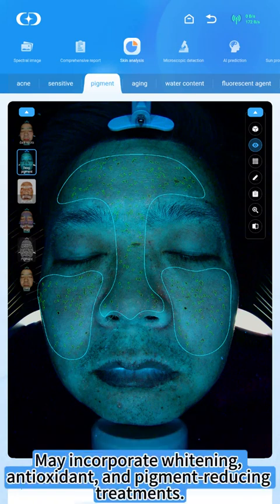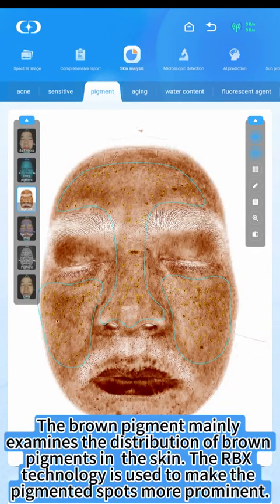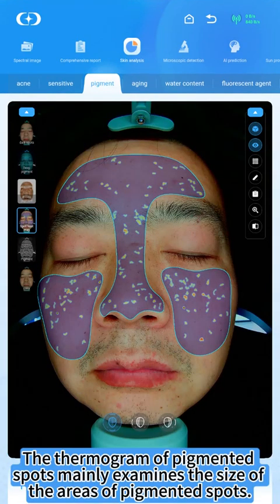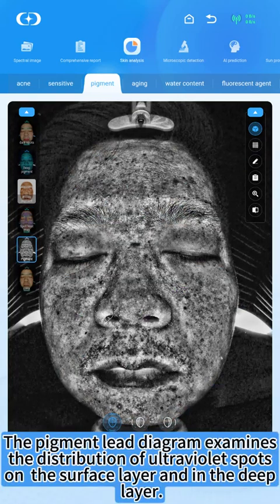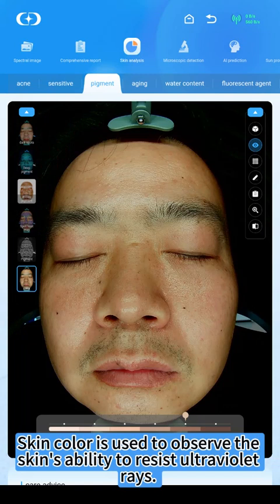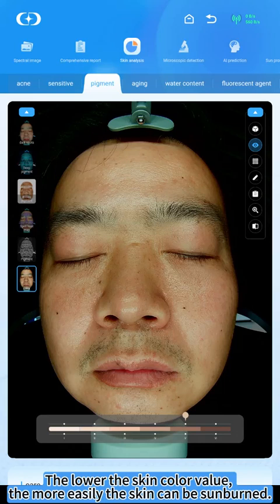May incorporate whitening, antioxidant, and pigment-treating treatments. The brown pigment mainly examines the distribution of brown pigments in the skin. The RBX technology is used to make the pigmented spots more prominent. The thermogram of pigmented spots mainly examines the size of the areas of pigmented spots. The pigment lead diagram examines the distribution of ultraviolet spots on the surface layer and in the deep layer. Skin color is used to observe the skin's ability to resist ultraviolet rays. The lower the skin color value, the more easily the skin can be sunburned.